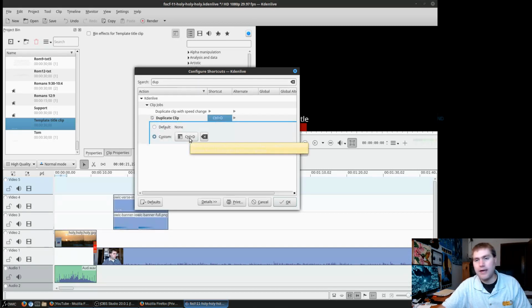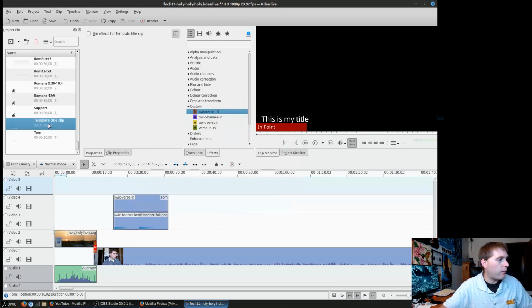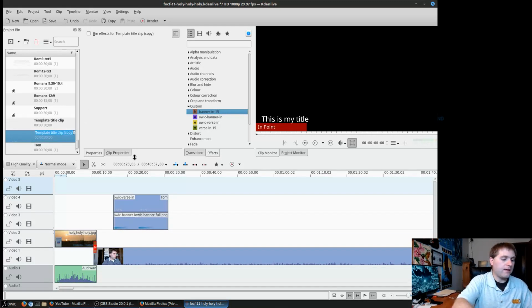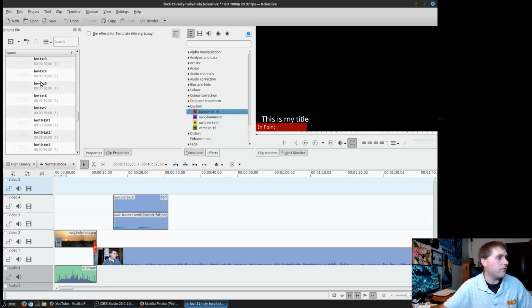Now, occasionally you will find that hotkeys don't save. So anytime I change this, I come down here and save this file into my defaults, and then it always takes. So now if I want to duplicate this, I just highlight it over here and hit Control D and it will make a duplicate. So now I can give it whatever new title I want.